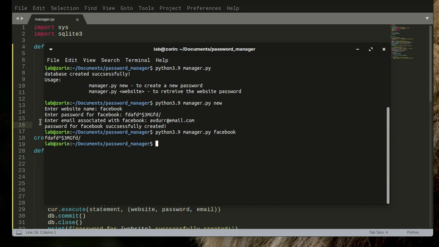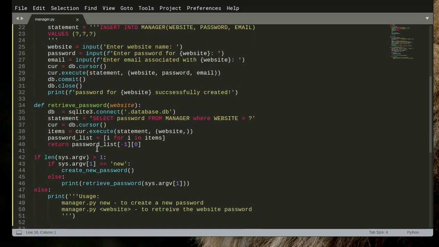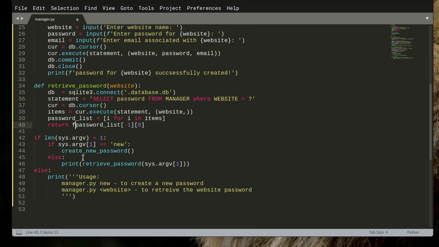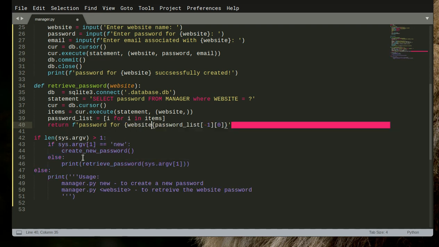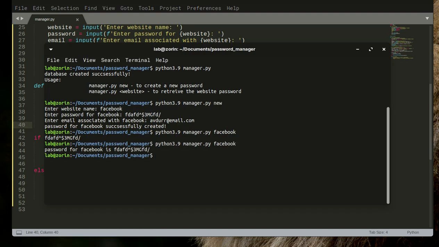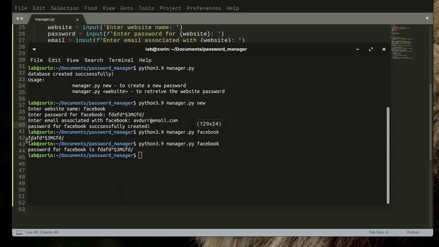So to decorate this to look more amazing, let's just add a formatted string, and then we're going to pass password for website is that. So now if we run that again, you can see password for Facebook is that.